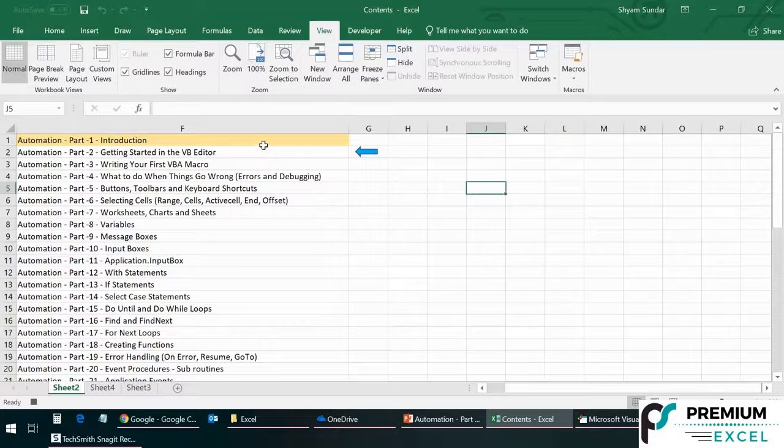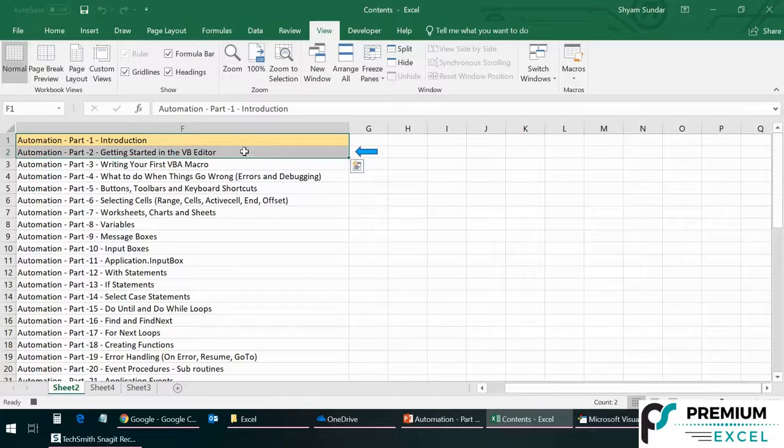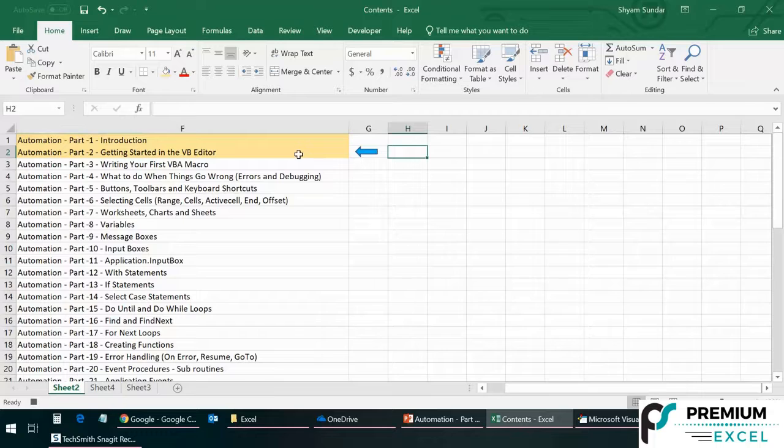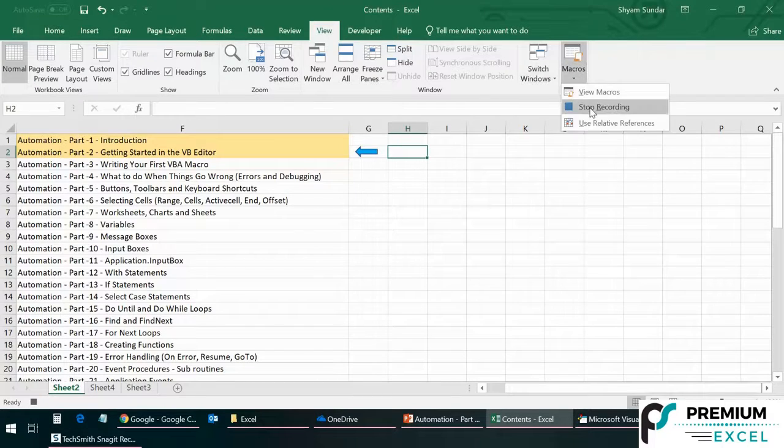Let's say we are trying to, so right now I've just covered this thing, right? And if I'm going ahead and color it, so it'll just go in color, and you can see that the macro is still recording where it says currently recording. You can click stop here, or you can go to macro and stop recording.